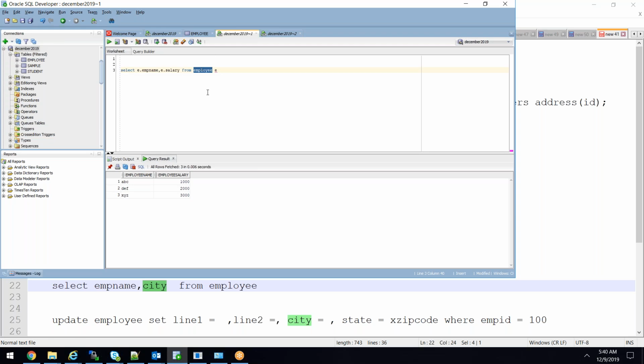Yes, E is nothing but the alias name for a table. So you're selecting the emp name from the employee table. E is nothing but employee. Correct? E dot emp name is from the employee table. You're selecting the emp name from the employee table. You're selecting the salary.